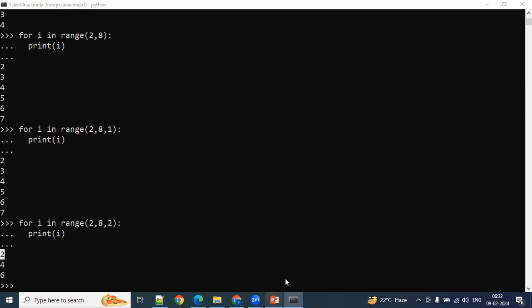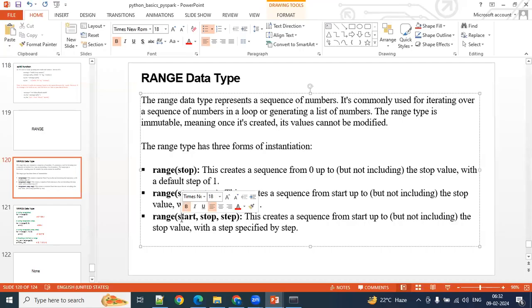So this is the third notation actually. Starting number, ending number, and step value also you can mention. So the ending number is excluded here, the starting number is included here. Start is included, end is excluded. Okay, getting my point?